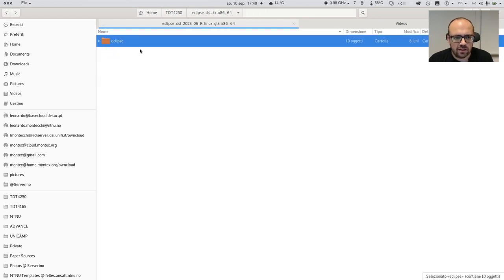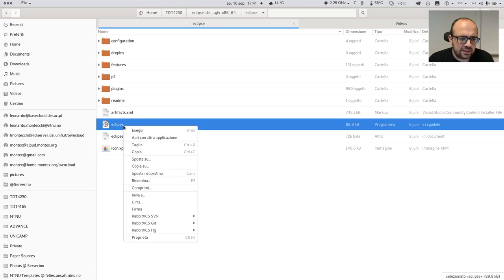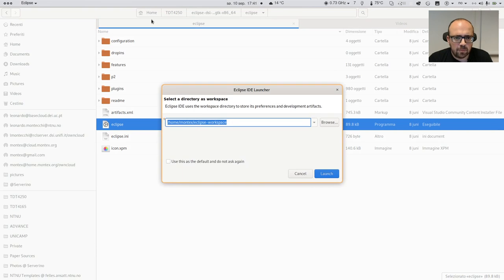So basically you can kind of archive this folder and move it around and bring it to, I don't know, a pen drive or a different PC, and you will have your installation. And here inside it's enough to run the Eclipse executable, and you will basically have your Eclipse ready to run. Now I'm running the Eclipse for Java and DSL developers.